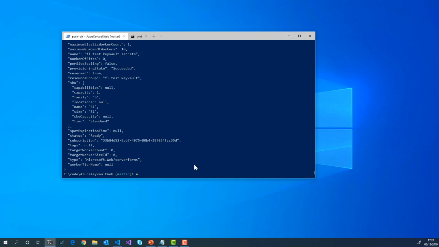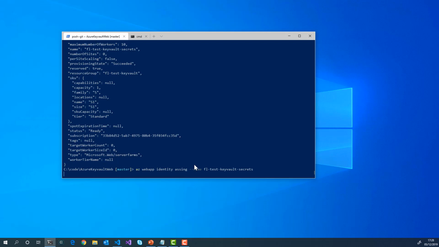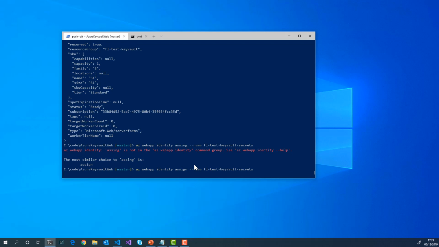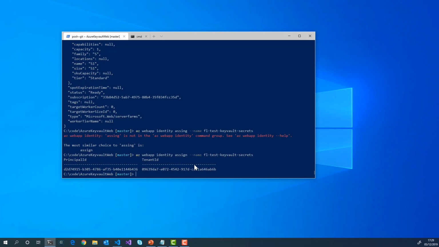So that means we do az webapp identity assign, and that's the name FL test key vault secrets, that's the name of my web app. This basically tells Azure that we want to have a managed identity associated with this particular web app. And that gives me a principal ID, so I need this for the next command, so I'm just going to copy that.